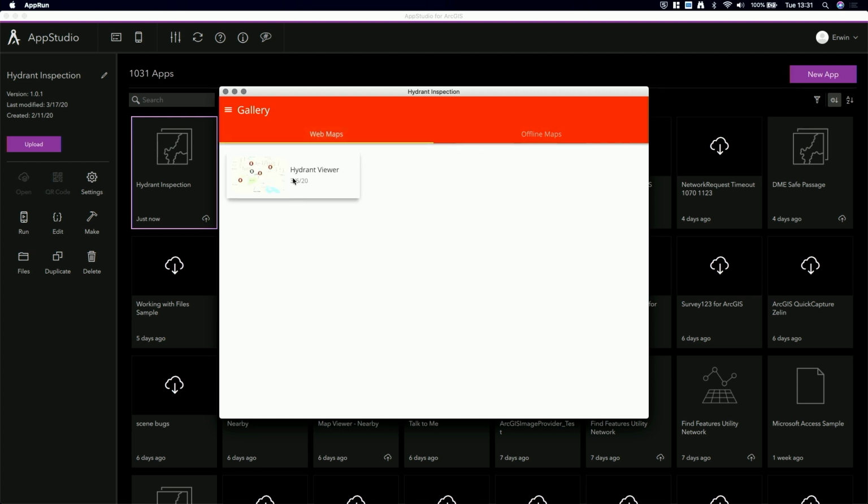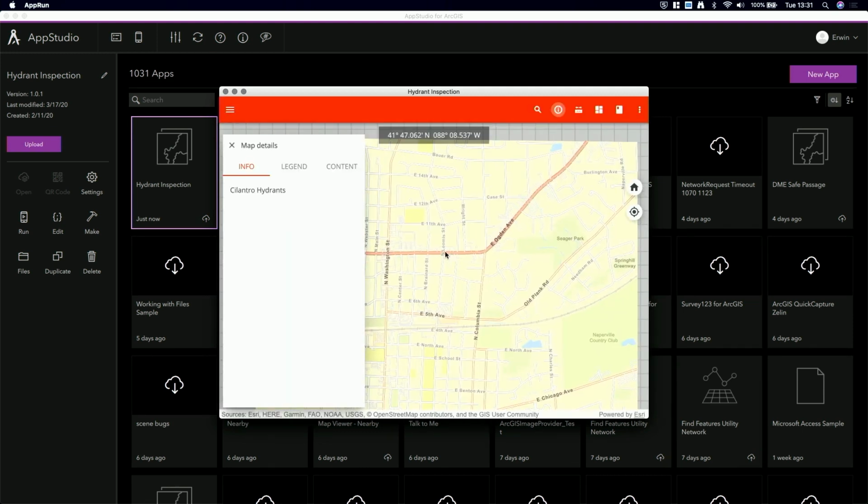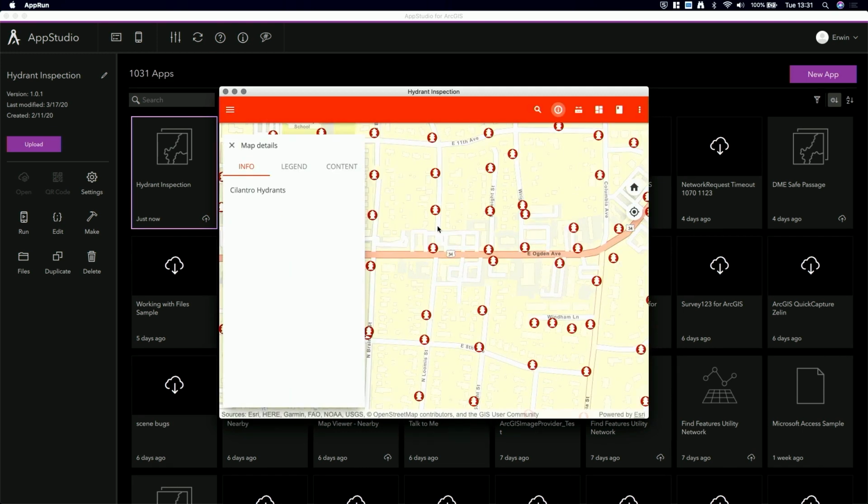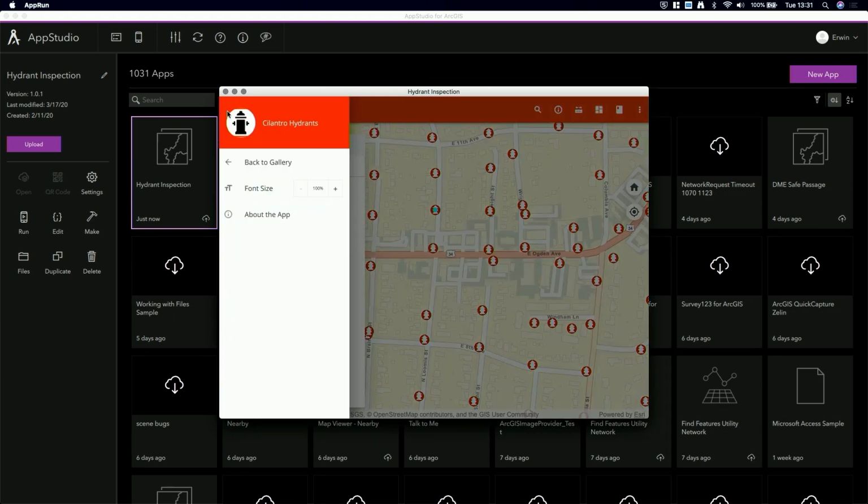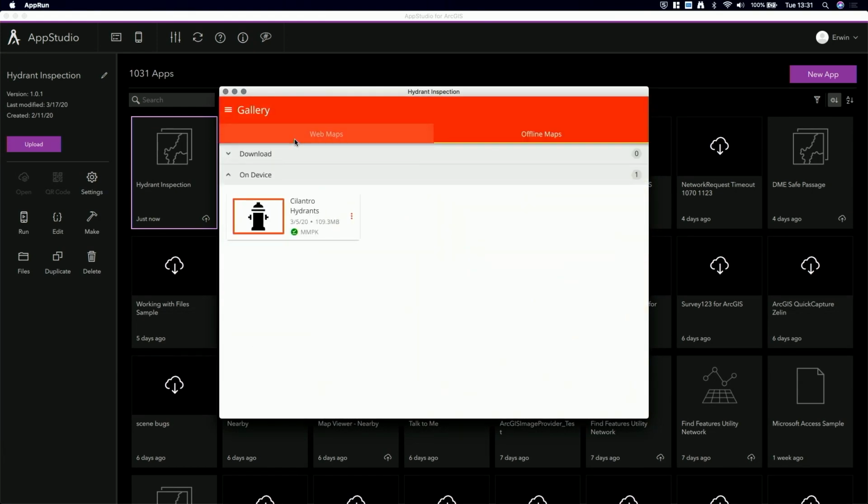We can go into the mobile map package. This is the mobile map package that's running offline. From the mobile map package, you can click on the features and see the details. Since it's offline, there is not a lot of functionality that you can do. I'm going to go back to the web map.